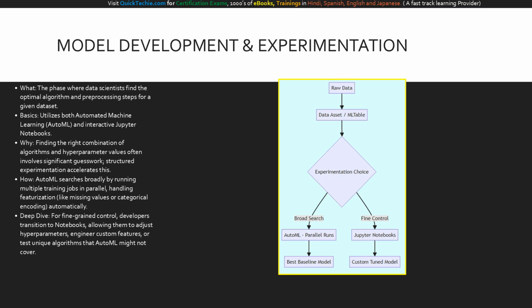Let's zoom in on the inner loop: model development and experimentation. When you are tasked with building a model, you rarely know upfront which algorithm will yield the best results. We solve this using two complementary approaches. First, we use automated machine learning, or AutoML. Think of AutoML as a massive parallel search engine. It automatically applies data guardrails, scales features, and tests dozens of algorithms simultaneously to find a strong baseline.